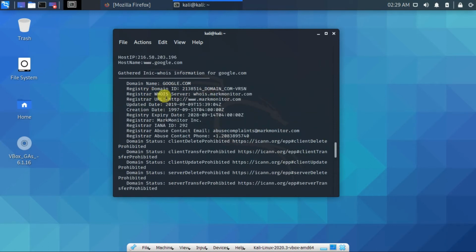And we even know that Google has registered their domain with markmonitor.com, and there is a very interesting history with markmonitor.com, which I will cover in the next video. And so now we know from which source we got this information. The source is whois-database.markmonitor.com. From that we got all this information, right?